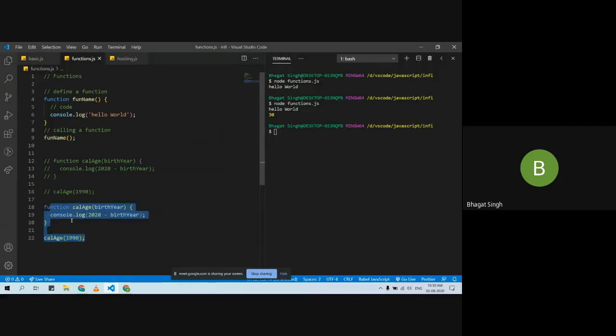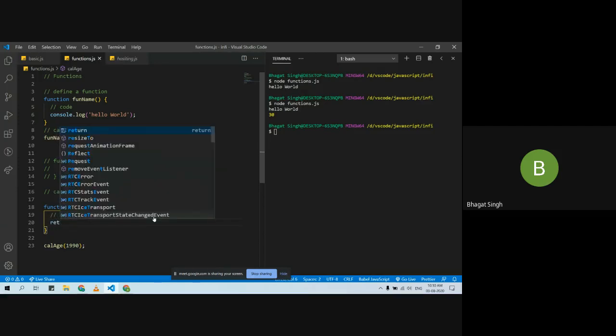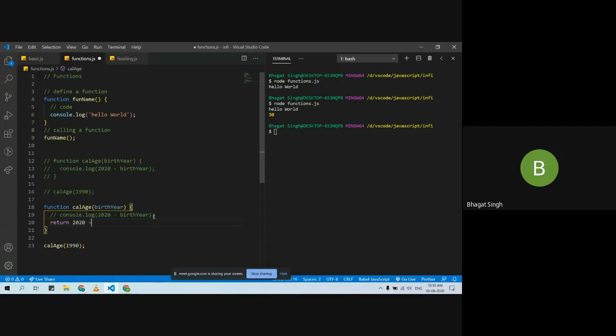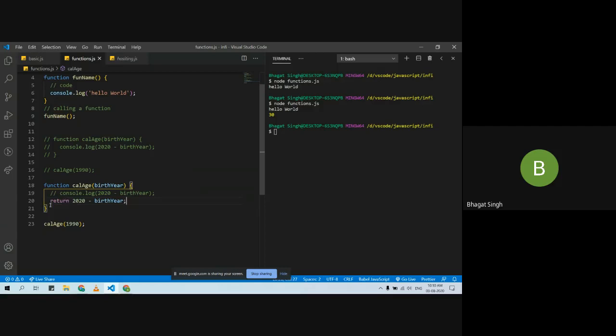and now instead of console.log, I'll write a return keyword. It's a keyword again. And I will just write 2020 minus birth year. Now what is happening is, whatever value has been generated, it will come out of the function to where it is being called. So it is necessary to hold that value. And how do we hold the value? We will create one variable and we will assign this function call to that variable.